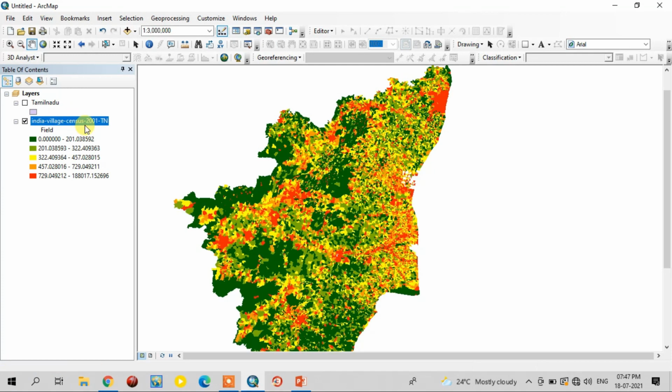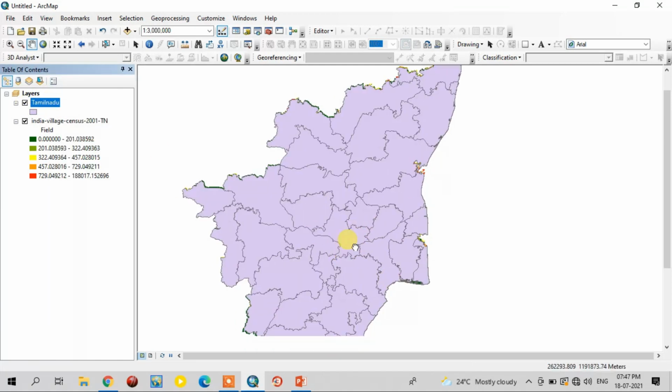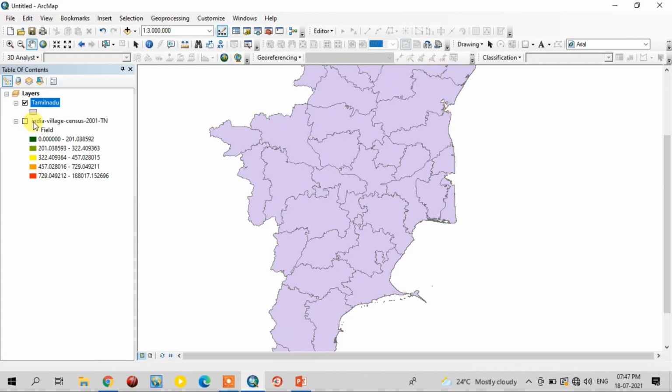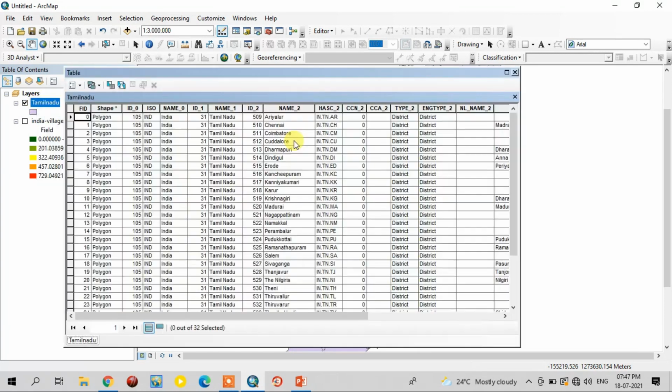Now I am going to explain one join option. Join option in attribute table. For this, two shapefiles are needed. We can join the two shapefiles or one shapefile with Excel information. Now I am going to show you two different shapefile join information. See, this is the Tamil Nadu state district map. Here in this attribute table, we have the district names.